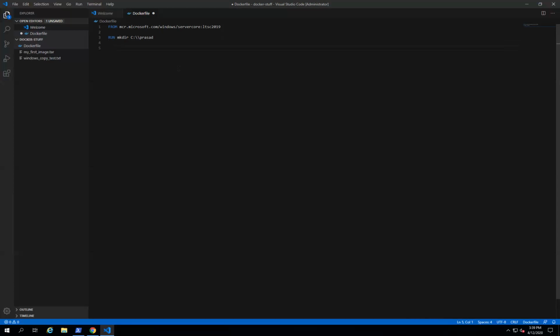So once the folder is created, I want to copy a file from my host operating system to the Docker container. So for that, I can use the COPY instruction, and COPY is the instruction. And what is the file name? So the file name is Windows_copy_test.txt. This file I want to copy inside the Docker container at this location, C:\Prasad.